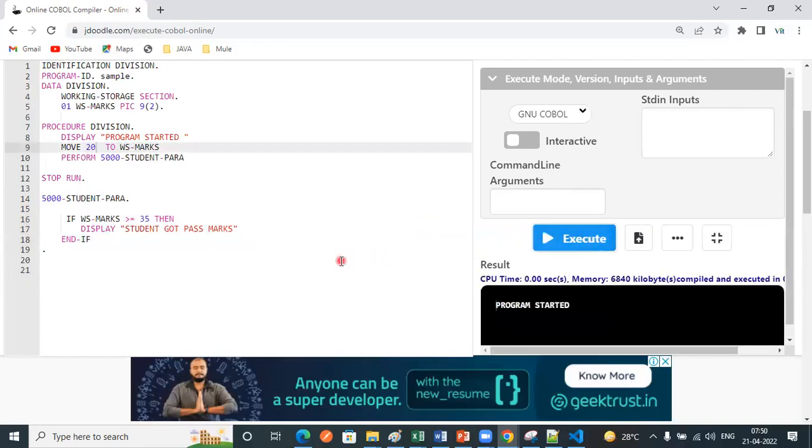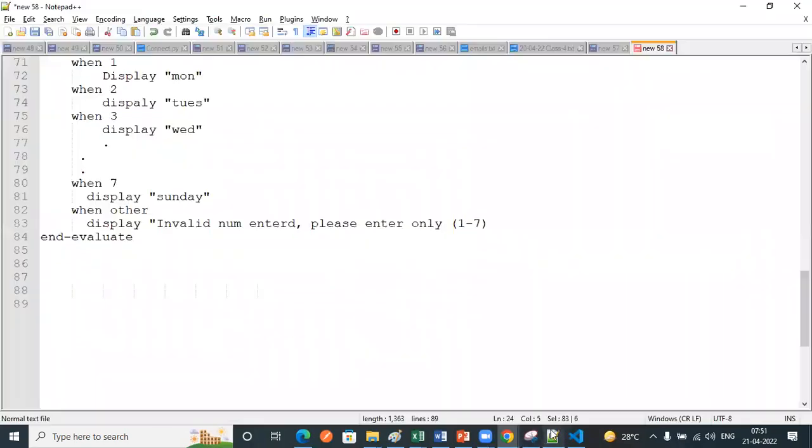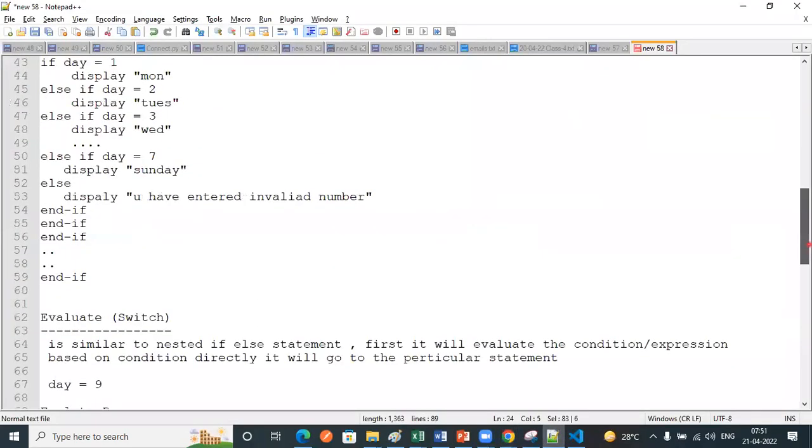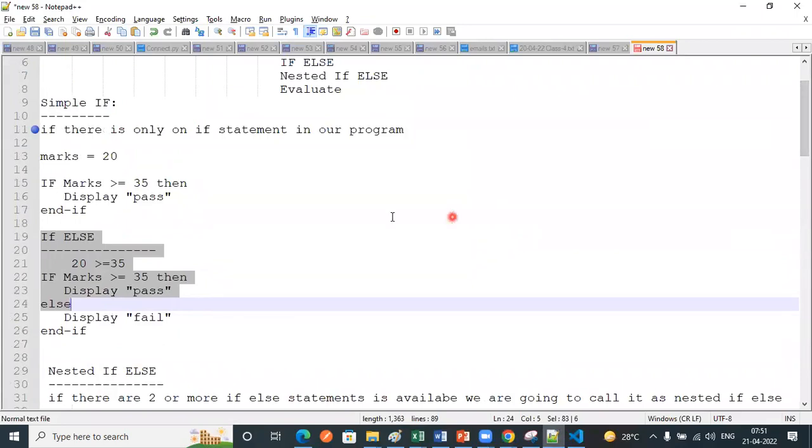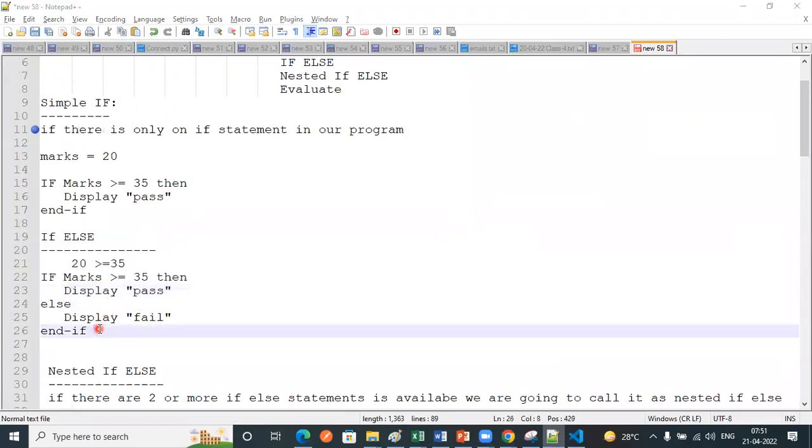Just observe here. Why are we not printing anything? Is 20 greater than or equal to 35? No. It will come out of this if, and there are no statements after this if statement. So that's why, as I already told you, the else statement came into the picture. If it is true, display this one, else display this one.